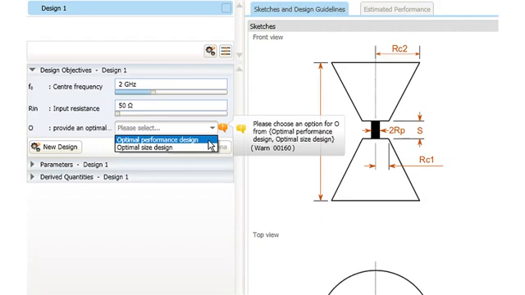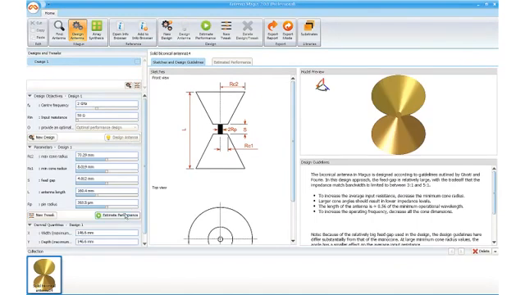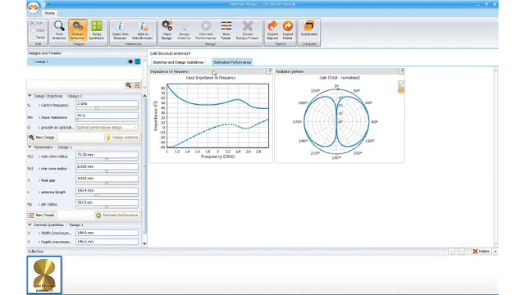First, for optimal performance design. And we can estimate the performance. We can see the estimated performance for an optimal design. And then we can choose to do another design, this time for optimal size.